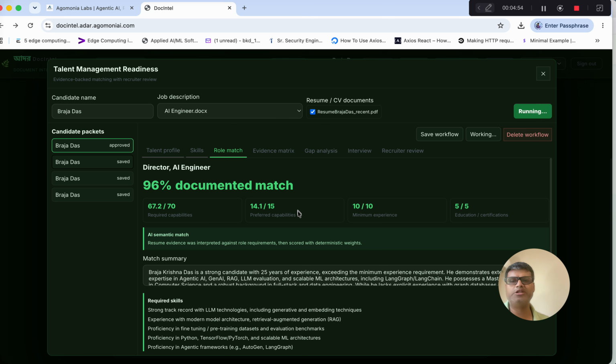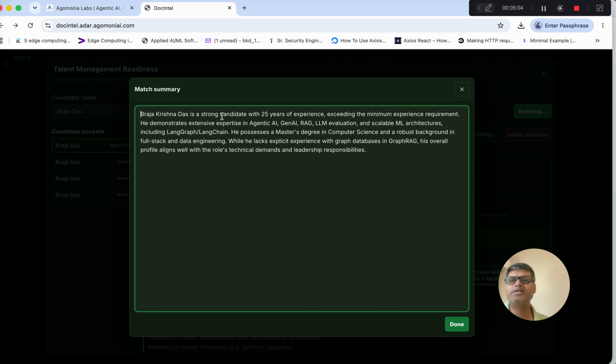For the required capabilities, preferred capabilities, minimum evidence and education. This is how, when we run a workflow, it basically calculates. So you see the match summary, it already mentioned that it says a very strong candidate exceeding the minimum experience requirement. He demonstrated extensive expertise in a lot of things.